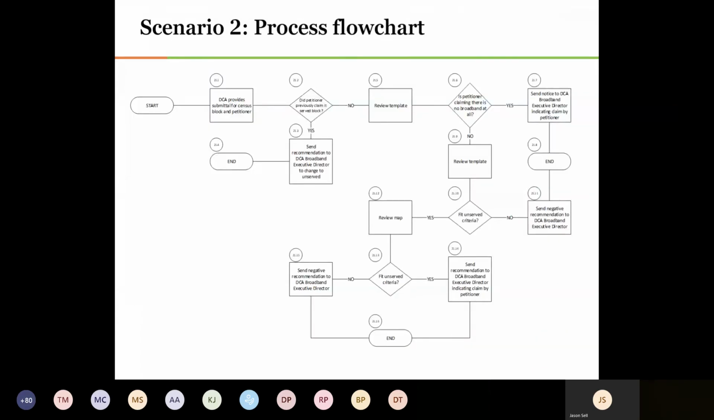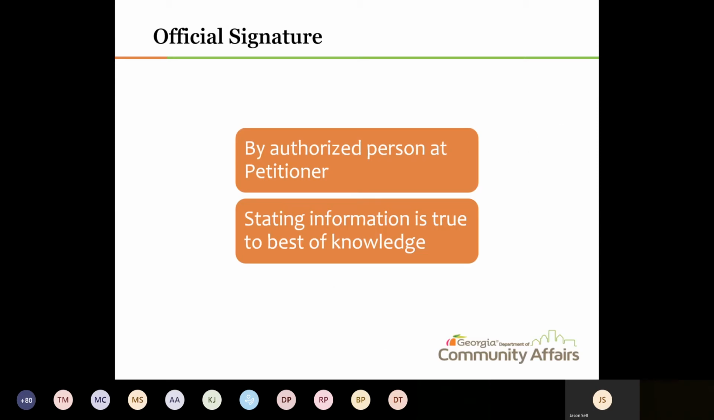So once again, with scenario 2, we have flow charted it, and we're looking to proceed in a very methodical way again, where if at an early stage of the process we see that the petition is not going to be compliant, then we stop our review, and that's the end of the review for that petition. Next slide. And finally, because this is not going to be a process that involves a DCA field survey, we are going to be requiring that the petitioner have an official signature, stating that to the best of their knowledge this is the case, and so to add the required importance to the petition submittal. Next slide.